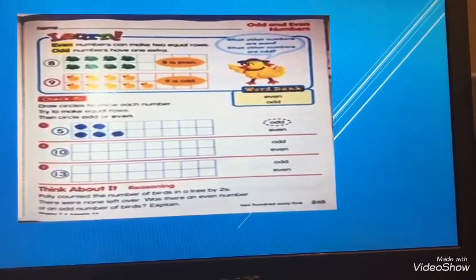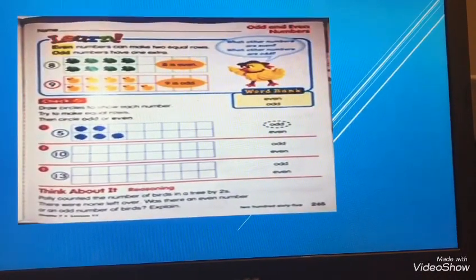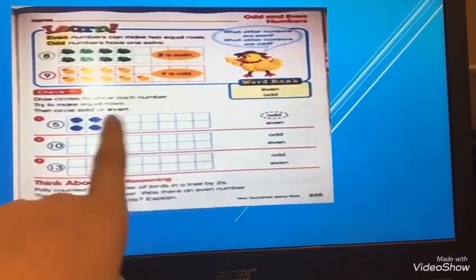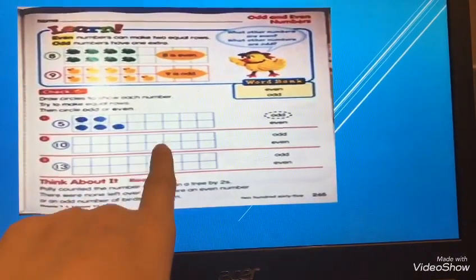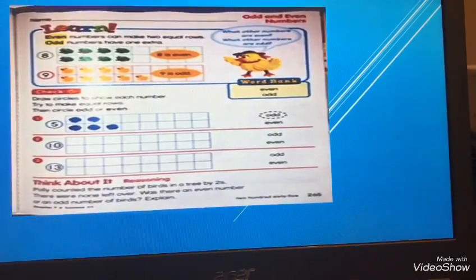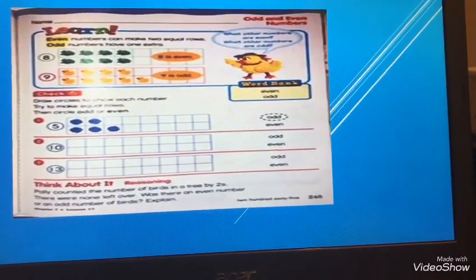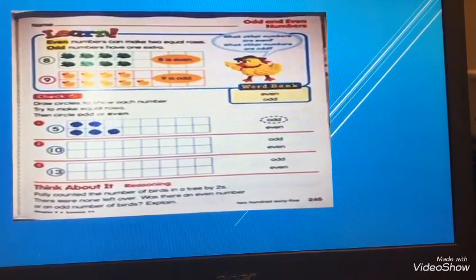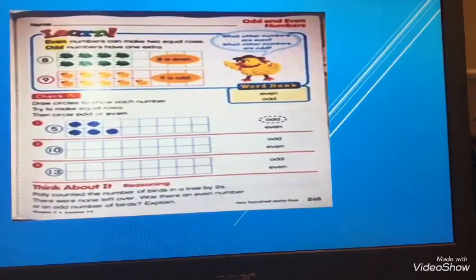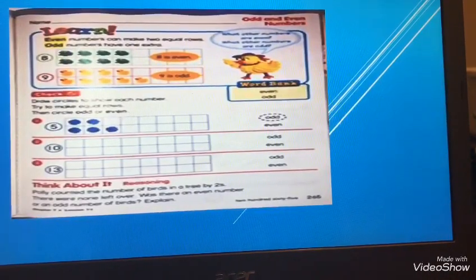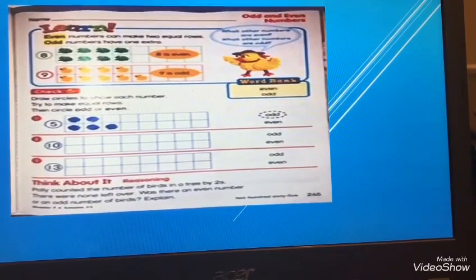Okay, now let's count together. 1, 2, 3, 4, 5 circles. 1, 2, 3, 4, 5 circles. Now, do we have the same numbers of circles in each row? Yes, we have the same numbers of circles in each row. So number 10 is an odd or even? Very good, it's an even number.